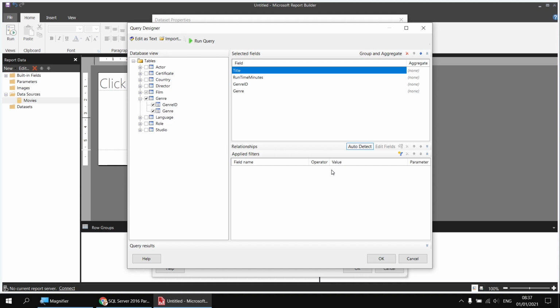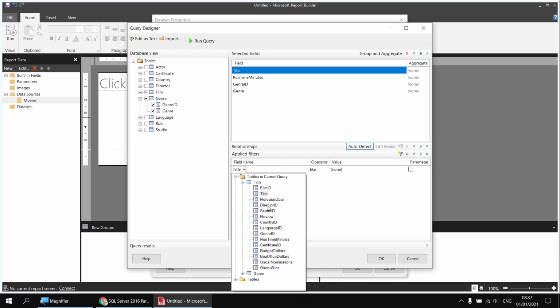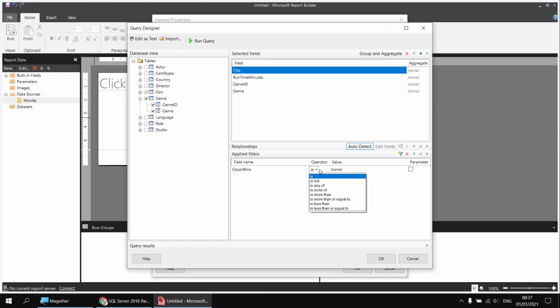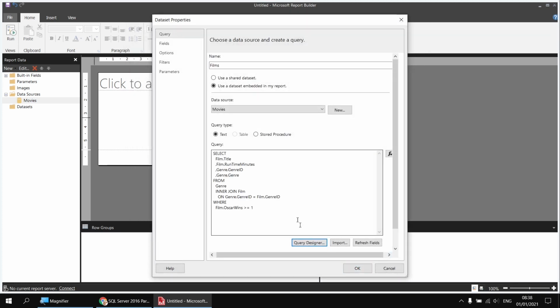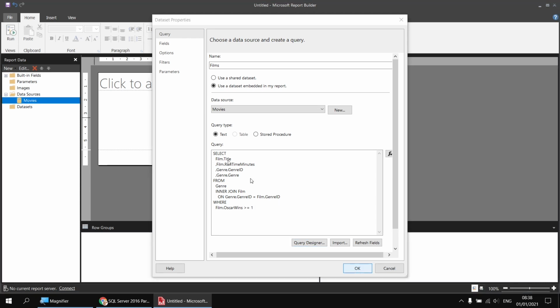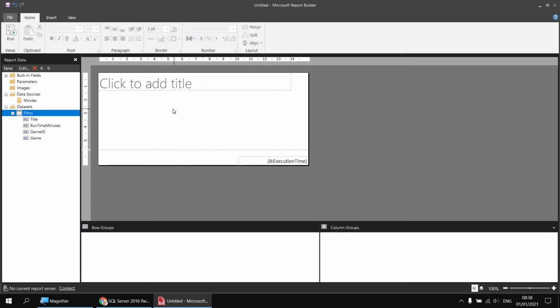I'll add a filter to show only films which have won at least one Oscar, just to limit the number of rows I return. So I'm going to click the Add Filter button over here, and then change the field name to Oscar Wins, change the operator to is more than or equal to, and then for the value, type in the number 1. Having done that, I can click OK, and then when my select statement has been generated, I can click OK again, and there's my dataset created.